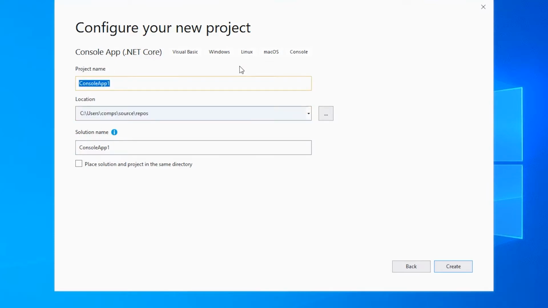Give your project a name. So console app 1. The next one's going to be called console app 2, and so on and so on and so on. When you've got 30 of them, obviously they become a bit more difficult for you to remember. So what I'm going to do is I'm just going to call it Hello World, because that's going to be the first program we're going to write. And you can place the solution and project in the same directory. I'm just going to leave them as they are for now. Click create.